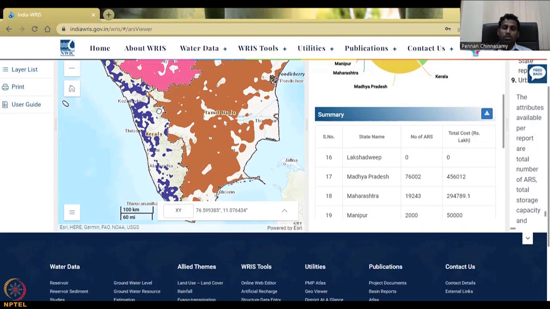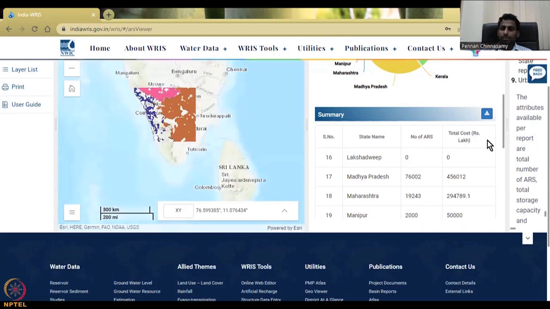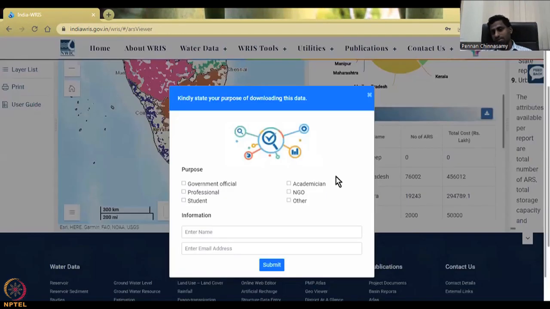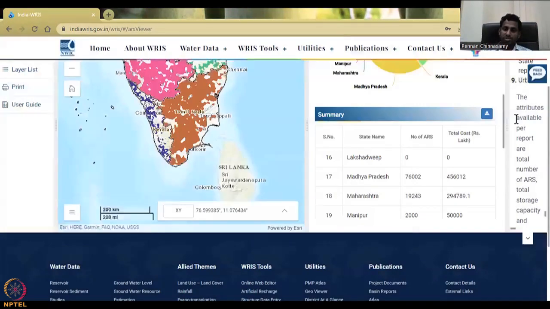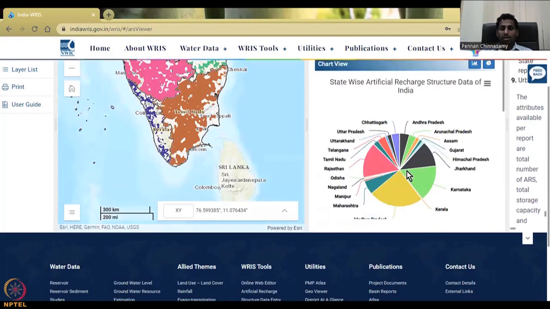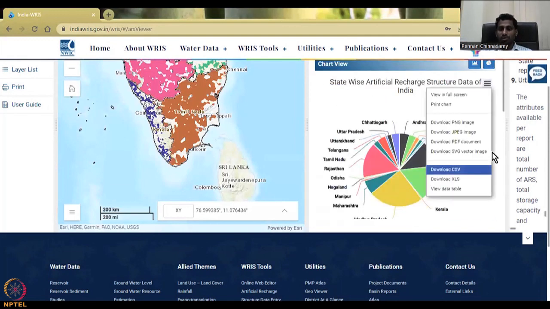Okay, so let's see how to get this data. You can download this data as statistics, just as an Excel sheet. It will come like how you're looking at it. It will come as an Excel sheet. And these graphs also you can download if needed as a JPEG image, Excel sheet, and then change the graph if you want.